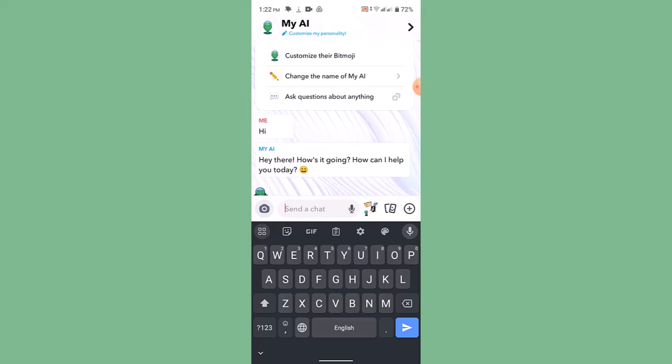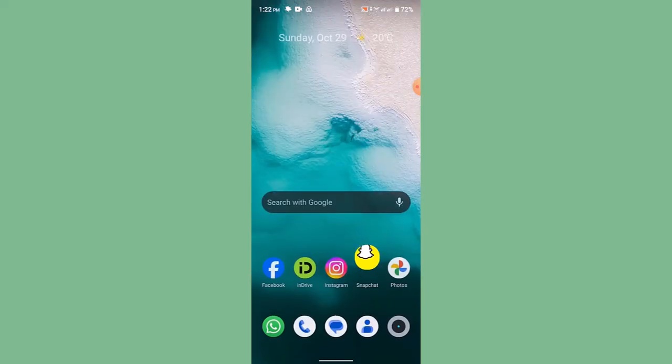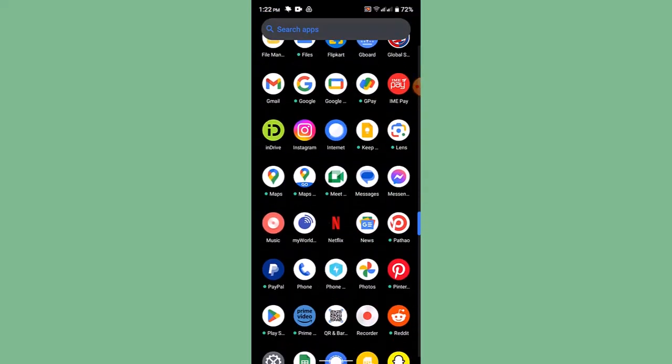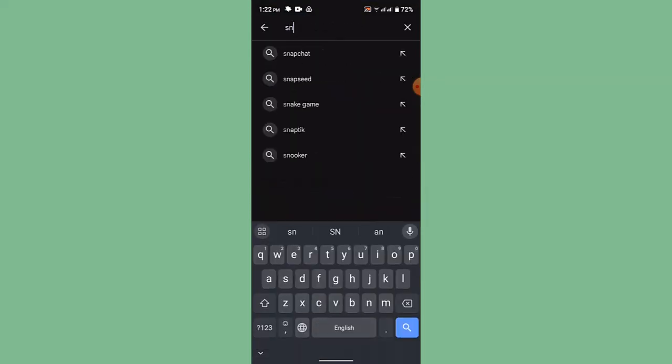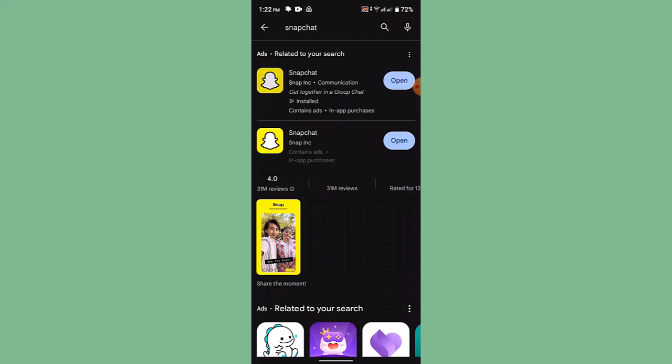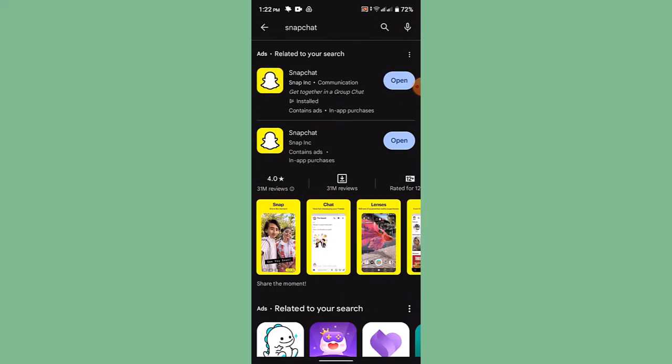However, if you happen to not see this feature on your device, what you can do is first of all check for an update. This particular feature was recently updated, so you need to go to your Play Store and then in the search box type in Snapchat. After that, instead of Open, you'll see Update, which means that the app needs to be updated.